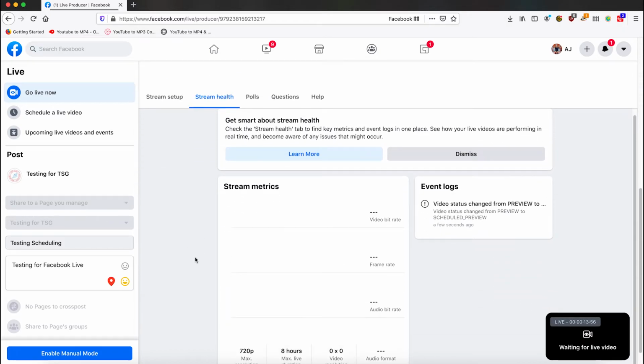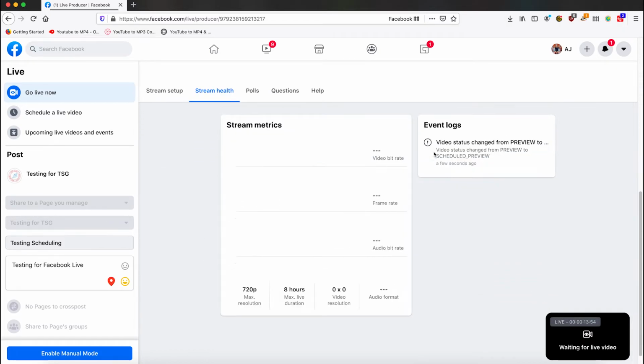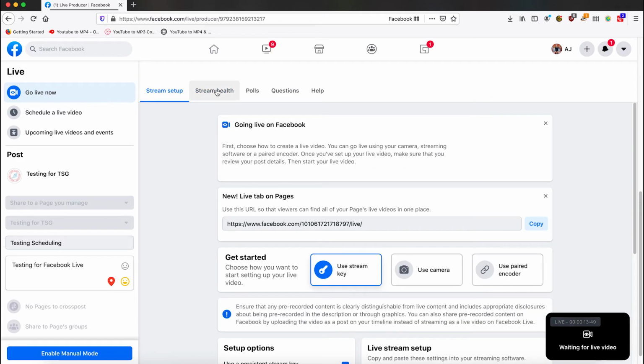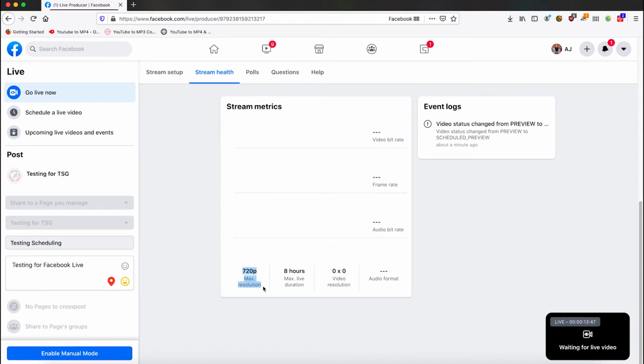Stream health is about the data being transferred. Again, don't necessarily need to worry about that for most of them. The key thing to note is the maximum broadcast resolution is 720p. Don't necessarily need to worry about that all the time, but just have that as a note if you're doing any advanced streaming.